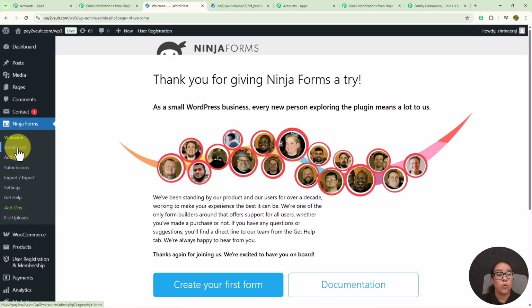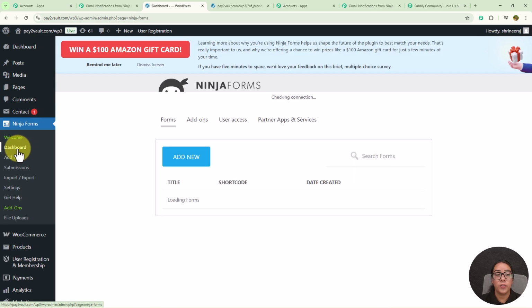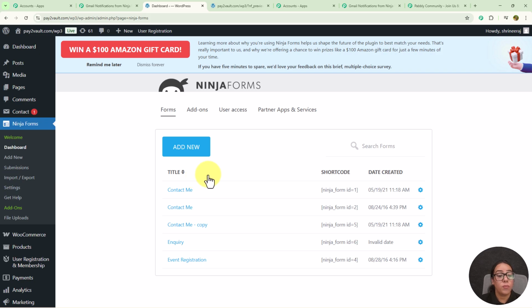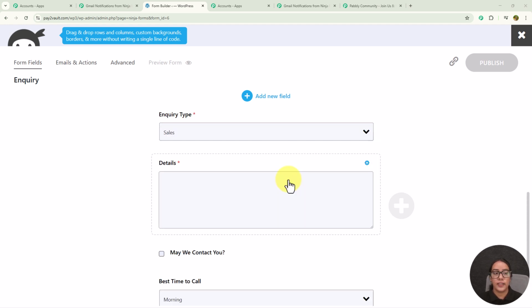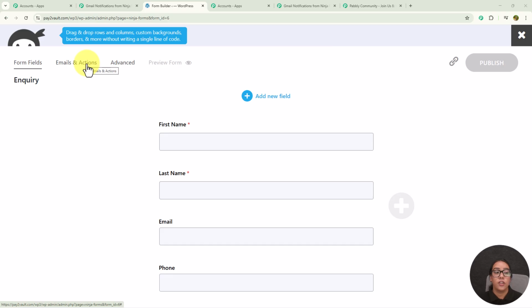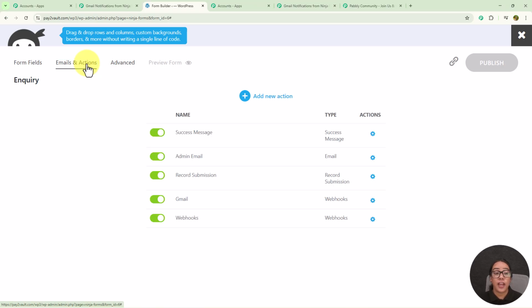I'm just going to open the dashboard of Ninja Form. And here I can add a new form or create a new form according to my requirement. And as you can see, I have already built a form. I'm just going to open the form and connect it with my trigger setup. Here you can see I have entered all the details that I want to collect from my lead. And to connect your trigger setup, you need to come with me to the email and action setup.